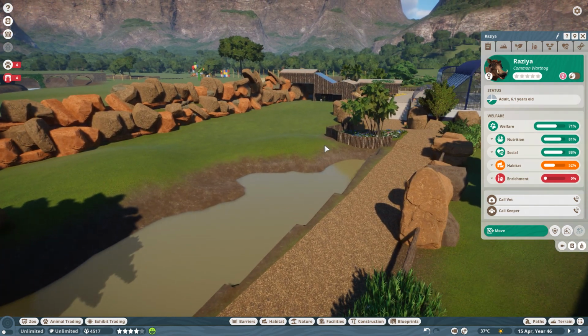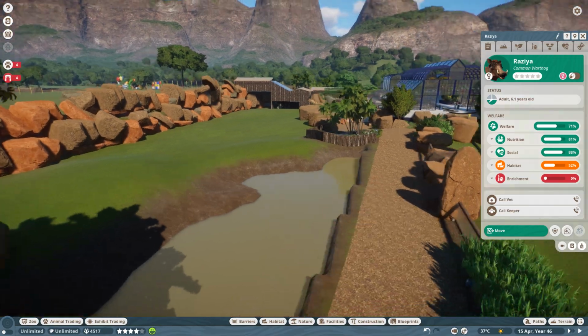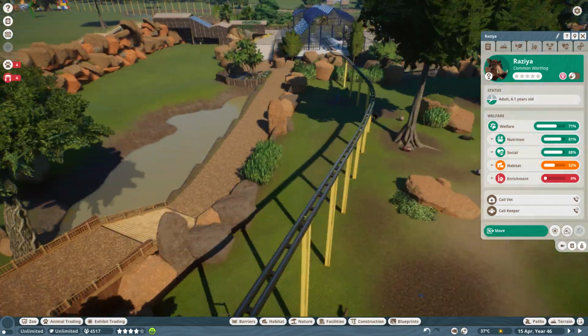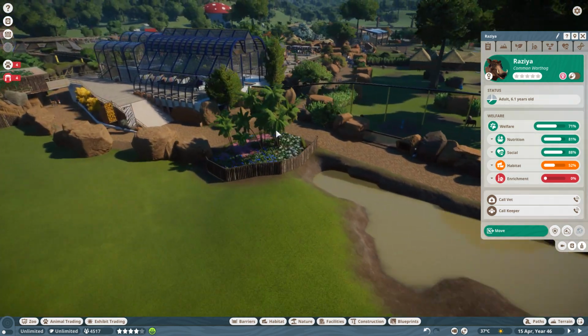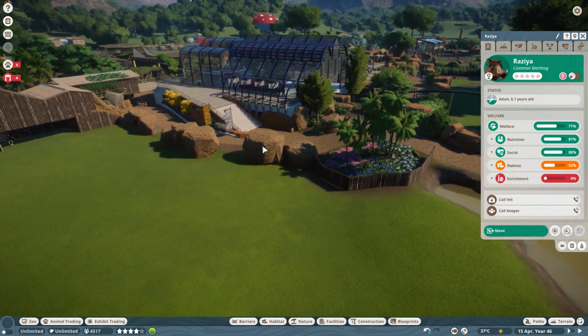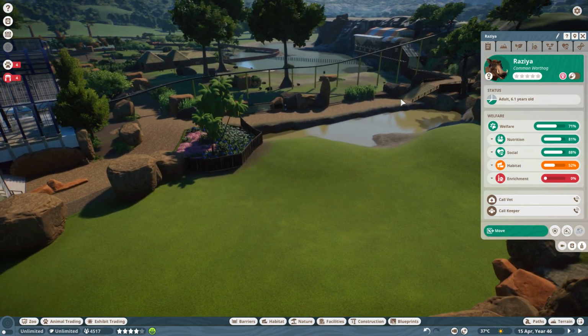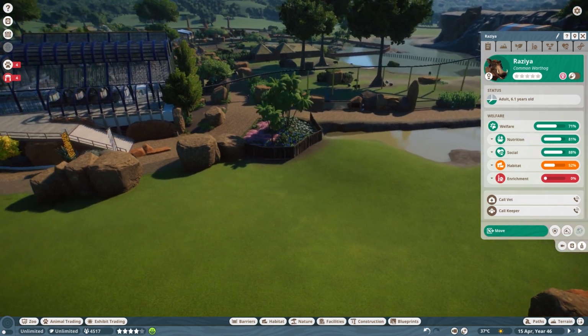Now, I have rushed through that. It's not something that I would normally just do. I will take some time now to make the enclosure look a lot nicer, as I do with all my other enclosures. But hopefully you've learned a little bit about barriers and how to hide things, so you don't have to have barriers in your park.